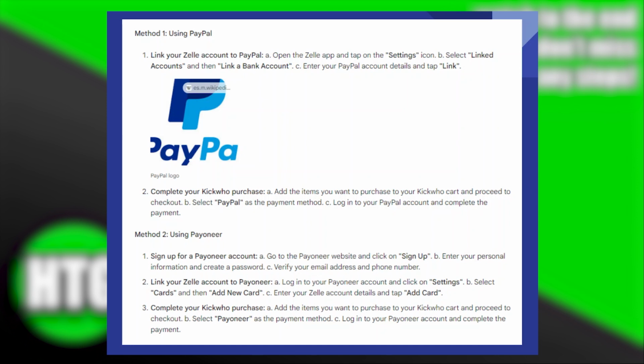Add the items you want to purchase to your Kickwho cart and proceed to checkout. Select Payoneer as the payment method. Log in to your Payoneer account and complete the payment.